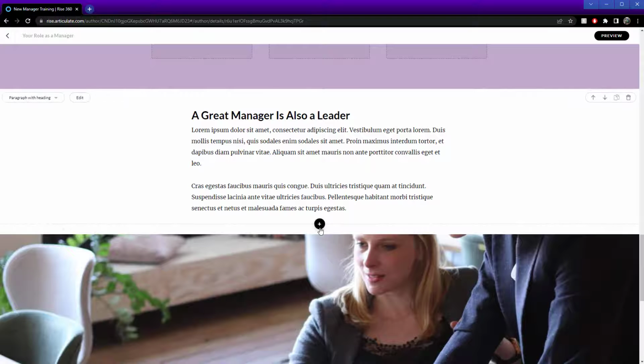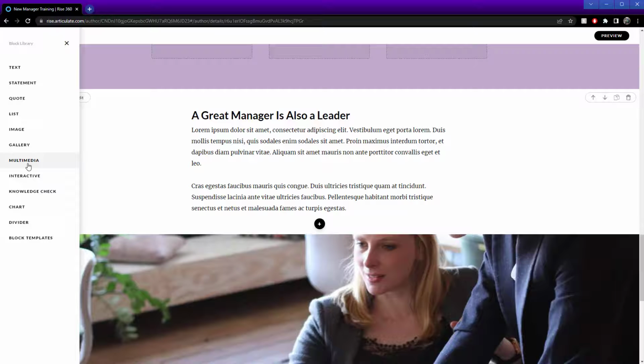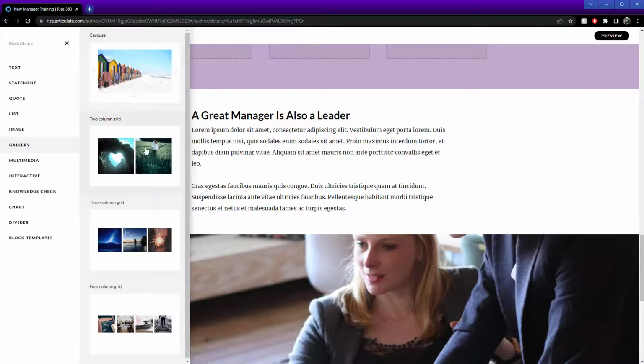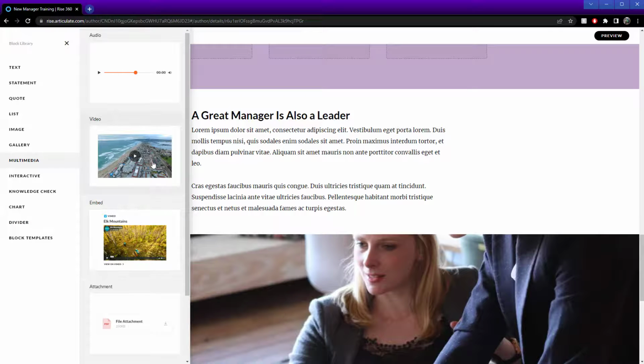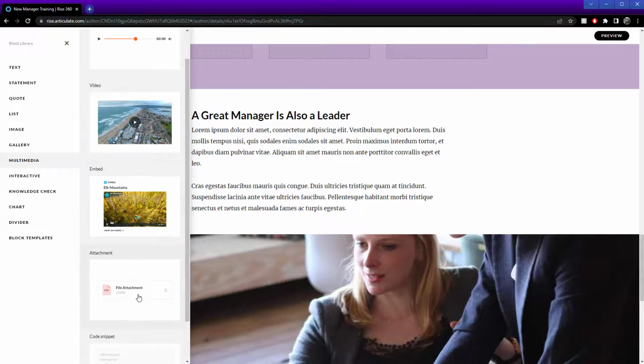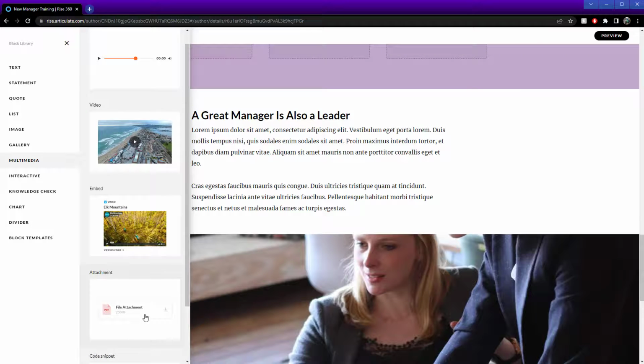Let's add a new section. So we've got a section down here. Gonna click on plus. So we've got gallery, multimedia. A gallery is a series of images, so more than just one. It acts in the same way as an image, I won't go over that again. Multimedia. So you add in a video, or you can embed something, or attach, or add in some code.